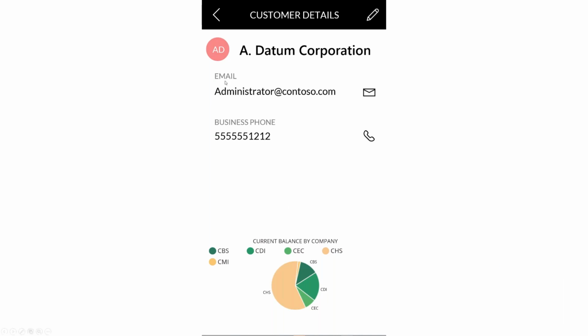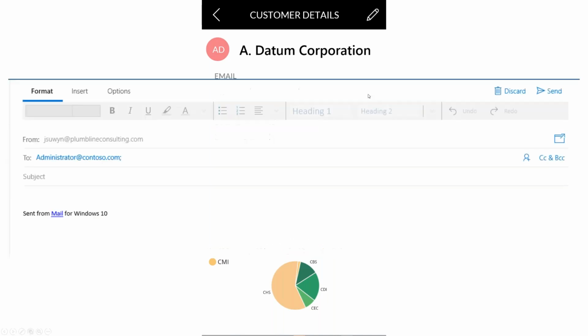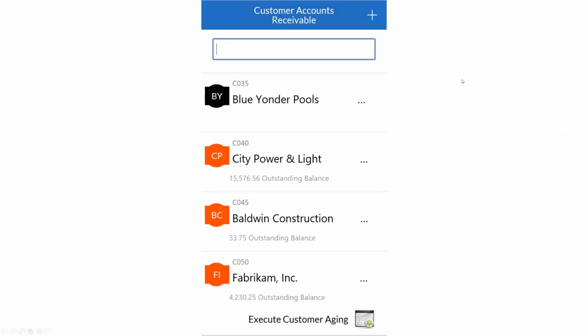And then under the emails, I could click on the email icon. It will interact with my email that happens to be set up on my desktop, and it'll allow me to email that person right from there. So I might say, hey, what's up with owing 24,000? Can you please help me out? So you have that capability as well. We also have the ability to run, as we said, the aging. Again, I can scroll through, and I can search for customers to find them and see how they're doing.